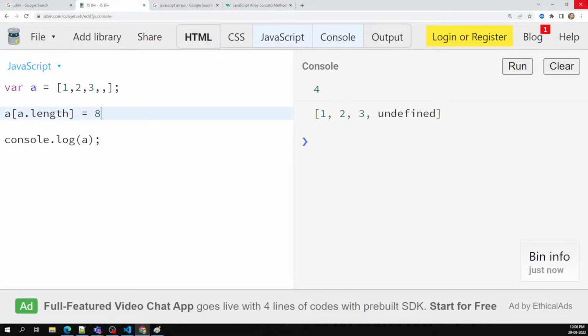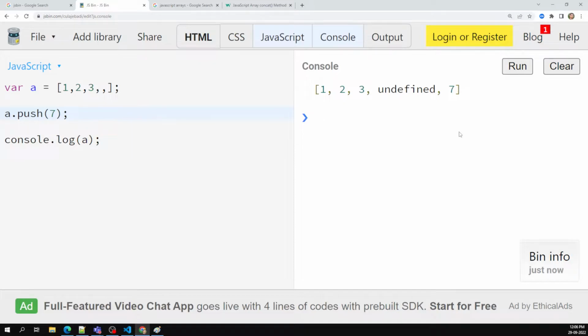If I try to push it, it will try to push after the undefined, right? So this is how it will happen. If you want to give an undefined, you can give a comma like this. Instead of using a of a dot length, we can also use another method, a dot push. A dot push of 7 will push it. If we see the console.log, it does the same thing.